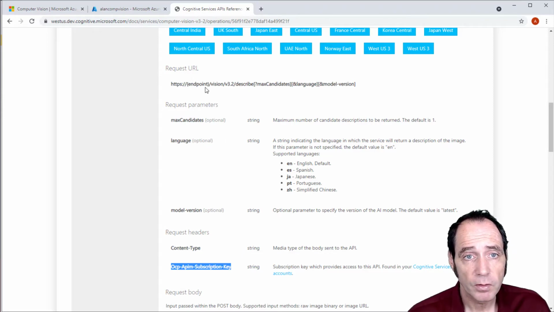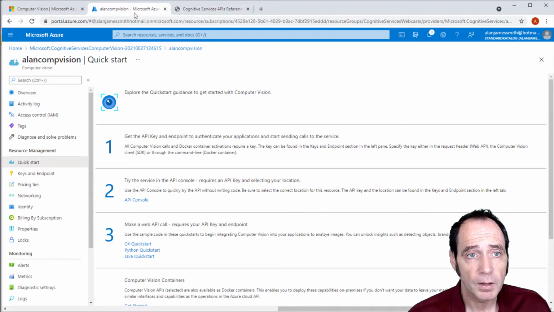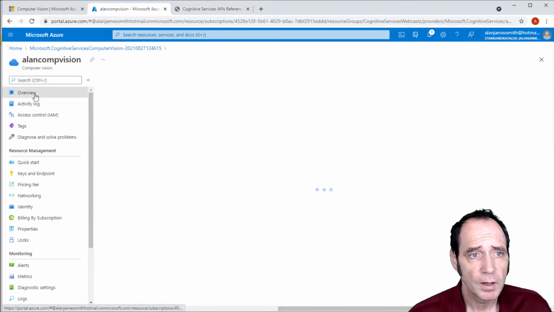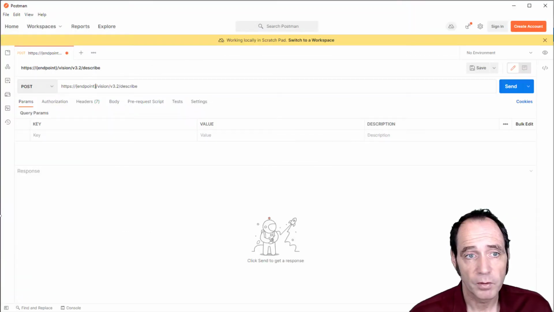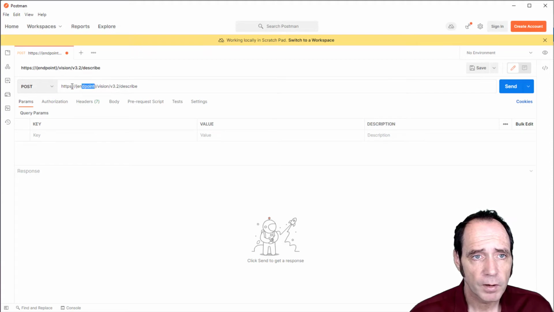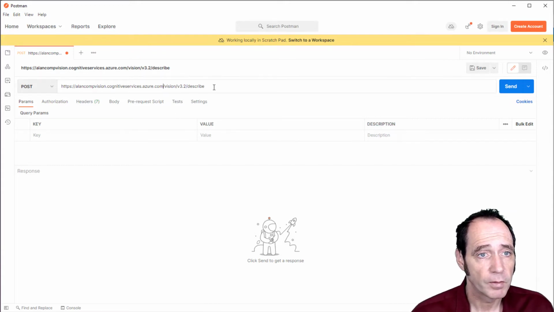Let's start with the endpoint. So if I go back to my computer vision service, in the endpoints and keys section, we should see that we've got my endpoint here. So I can copy that to the clipboard. I can go back to Postman and I can basically replace that bit there with the endpoint there. And then it's going to be the describe operation that we're calling.